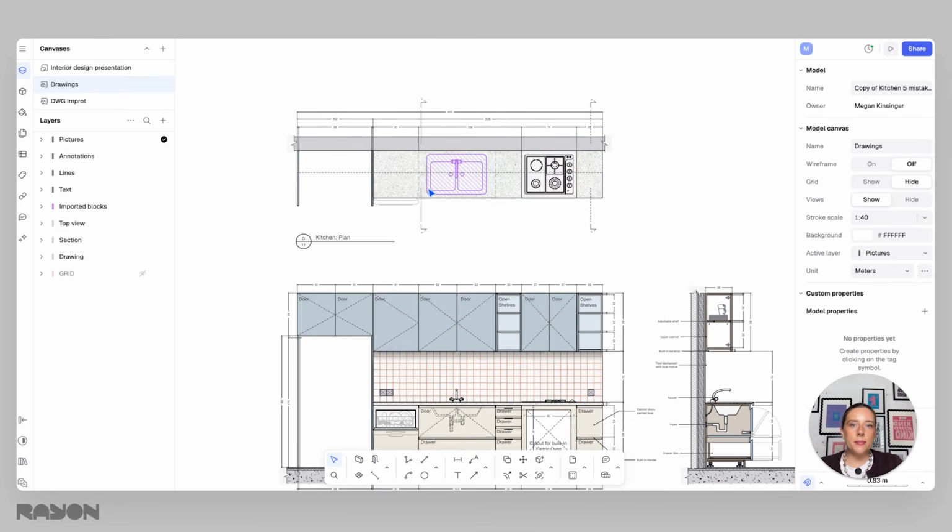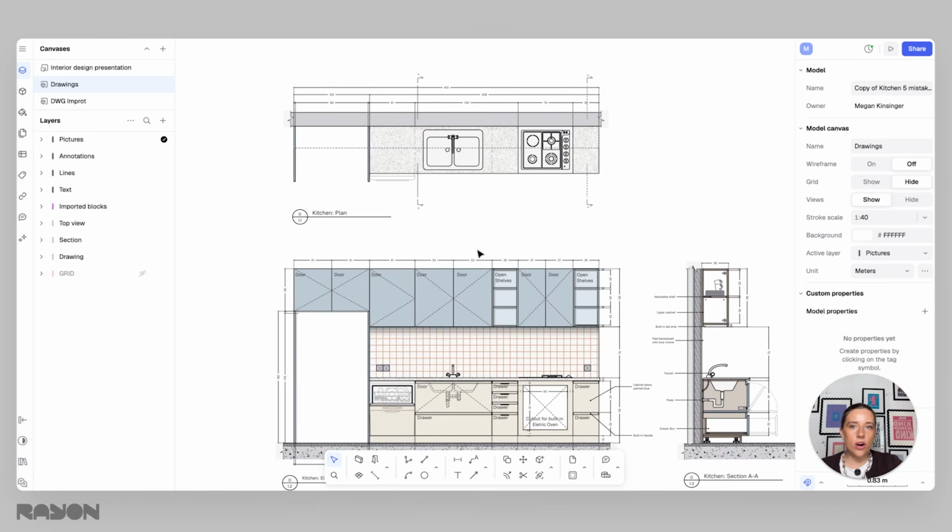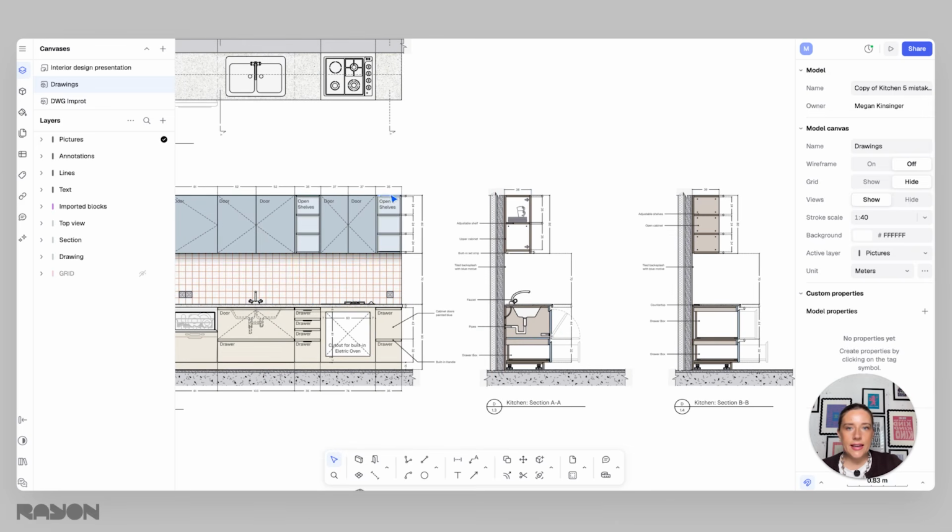So here I've got my plan, and then this is like a head-on view, and we can see how these relate to each other. They actually align with each other. And then you pop over here, and again, these sections align with the elevation.